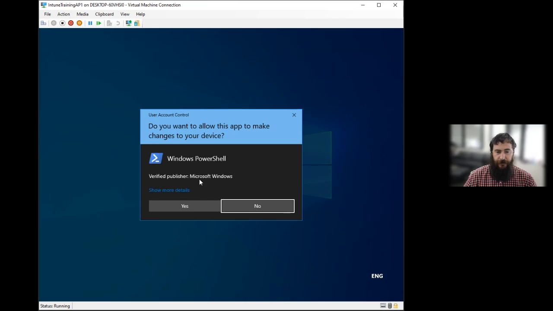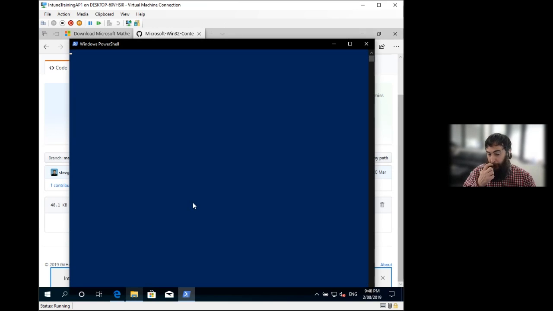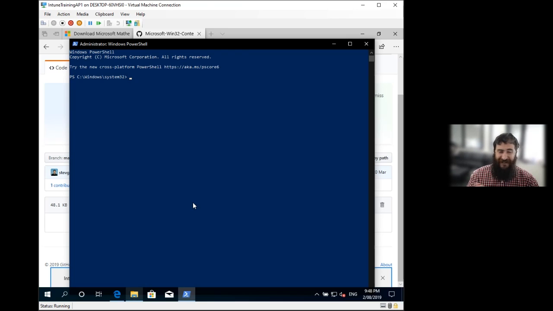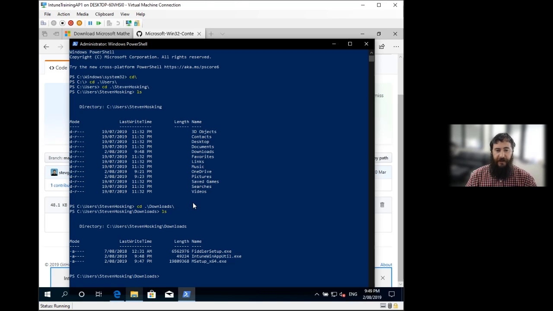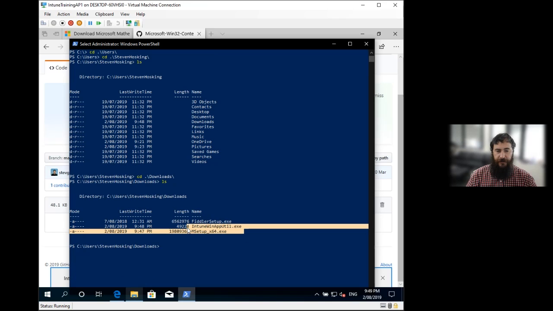So we're going to go to an admin command prompt. The reason why we'll go to an admin command prompt is because it just is easier for what we're going to be using. So we'll go to users and Steve. All right, so now if I do a list, we need to go to downloads, if I can spell right, and you'll see here we have the two applications. So we're going to quickly extract the Microsoft Math setup.